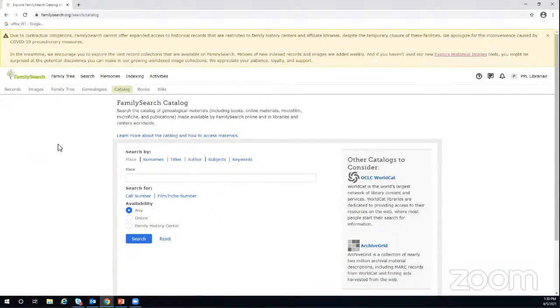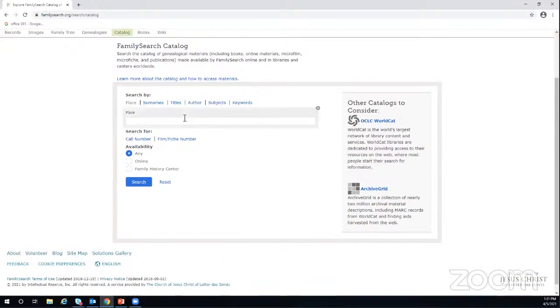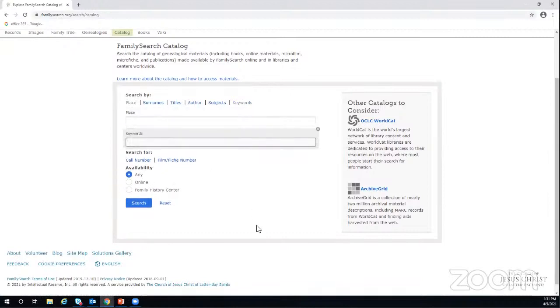Then you've got the catalog. So this is the digitized books, online materials, microfilm, microfiche, publications, as they say here, and what's been made available by FamilySearch online or in the libraries and FamilySearch centers worldwide. So here's another access point. Keyword search to really open it up broadly.